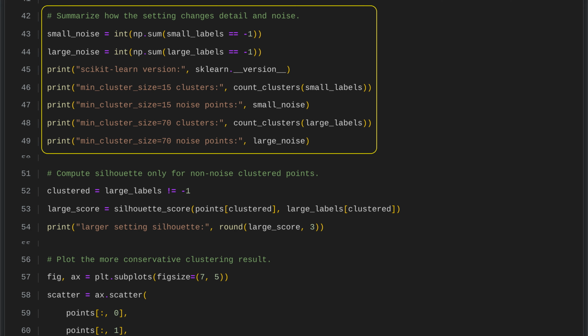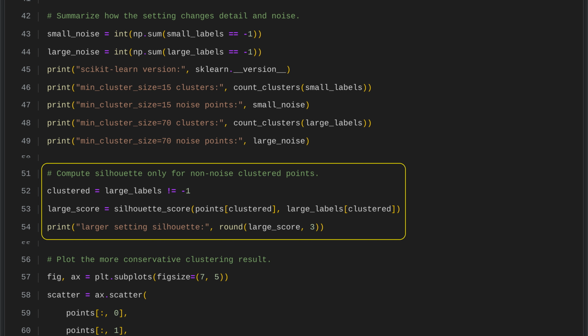data treated as noise. To evaluate the clustering, we first exclude noise points by keeping only points whose labels indicate they belong to a cluster. We then compute the silhouette score on those clustered points to measure how well each point fits its own cluster compared with others. The rounded score gives a concise measure of clustering quality under the larger minimum cluster size setting.